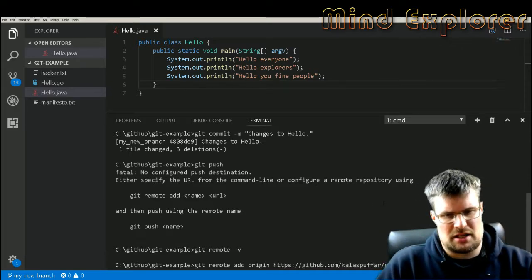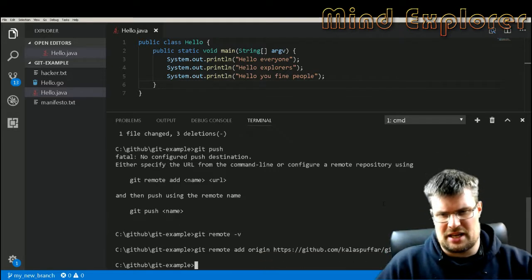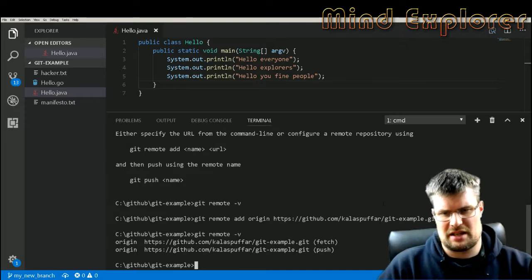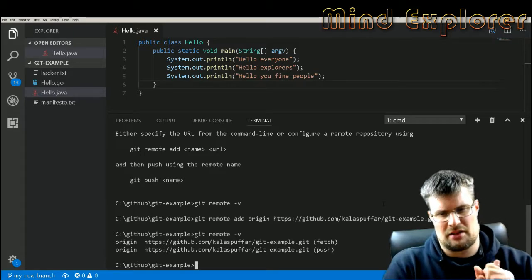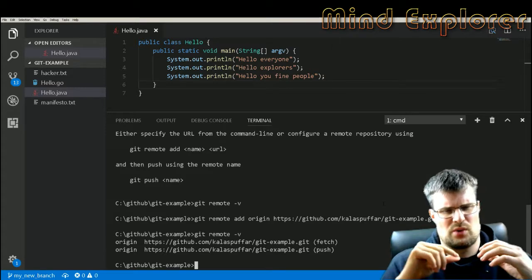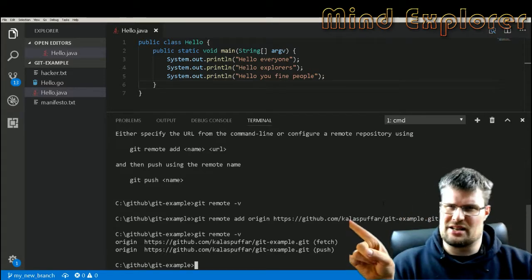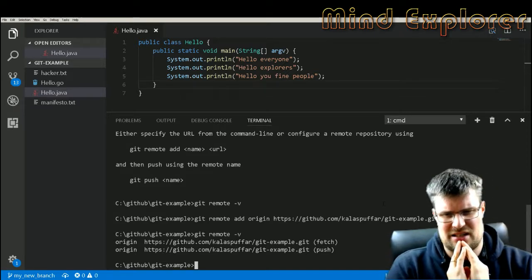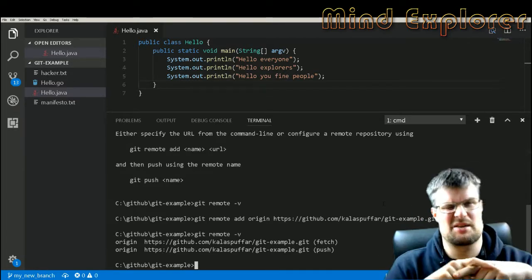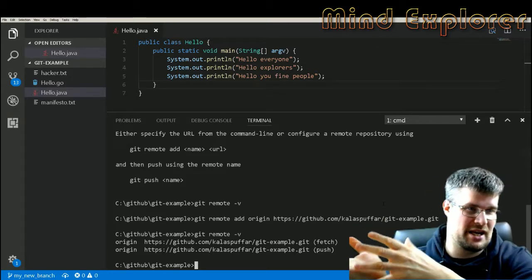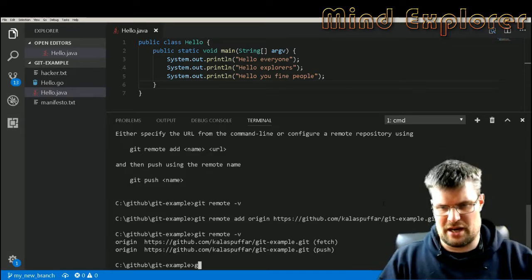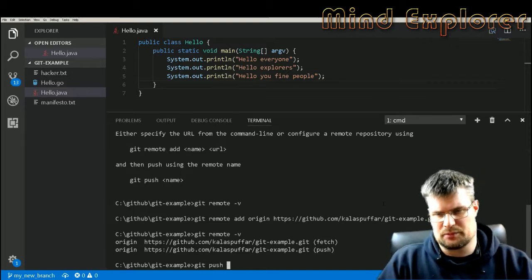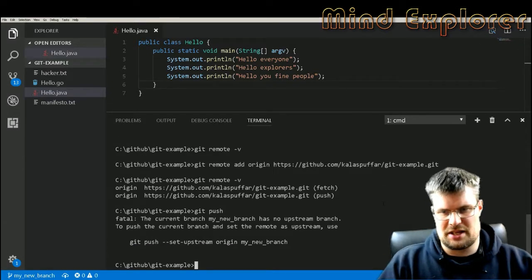So let's add this URL here that I copied earlier and add that origin. If we look at this -v now, you see that I have an origin for fetching, which is one address, and origin for pushing, which is the same address. I don't really know why you would want them to be directed in different directions. You can do that, but I don't really see the reason why, because it's kind of hard to keep track of if you fetch from one location and then push to another location. But it's something you can do.